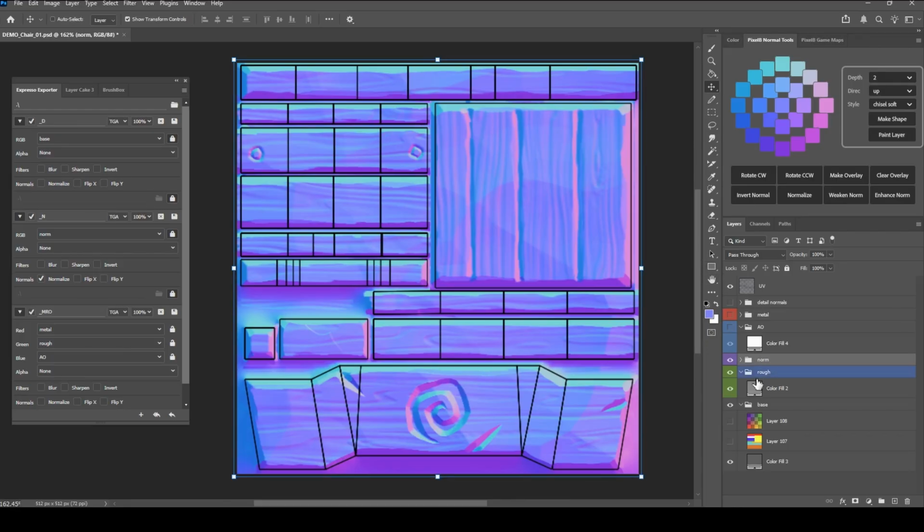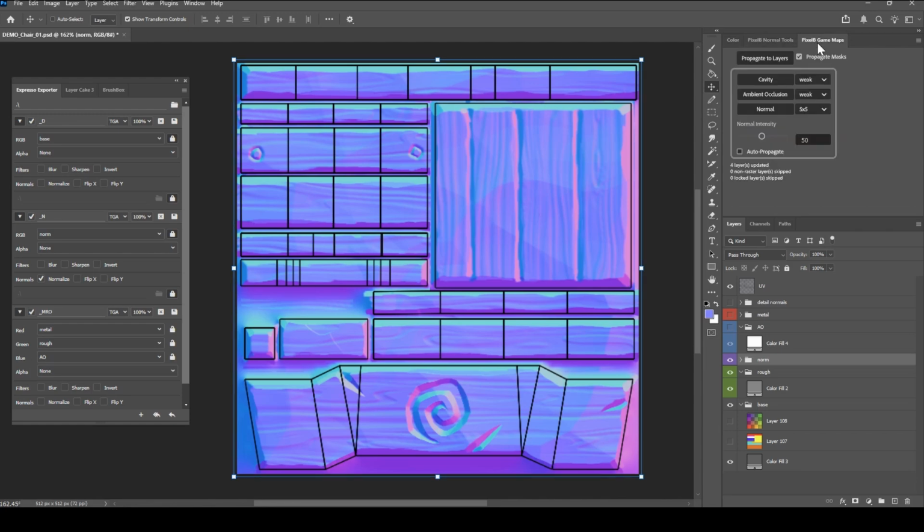So with our normal map completed, we are ready to start thinking about the other maps our material is going to need: the color, the roughness, the metalness, and the ambient occlusion. For this, I'm going to introduce another tool, the Pixelbee Games Maps tool. And this tool is used for generating normal maps from height and also generating the ambient occlusion and cavity maps from the normal map. And we're going to be using the AO and the cavity maps extensively across our other textures. So we're going to start by generating those two.